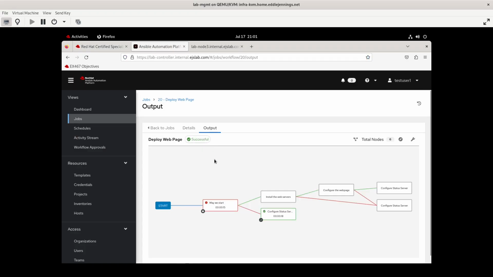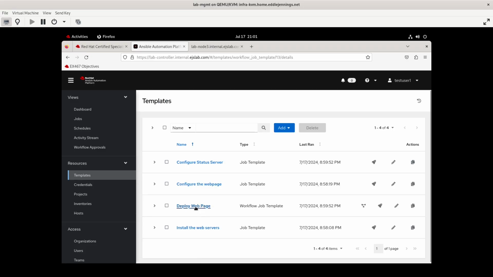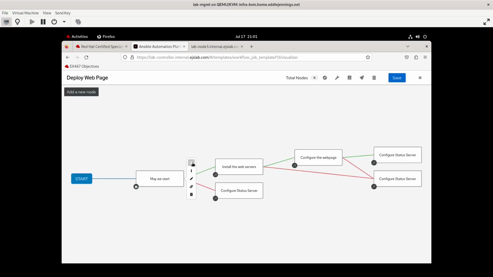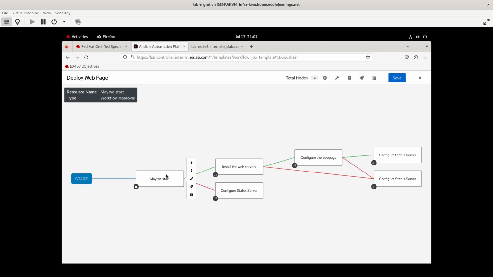I'm not quite sure what that would be, unless you have your approval and, let me go back to the workflow visualizer. So what you would have as a connection is always. Regardless of whether the approval passed or failed, you would move on to the next item.